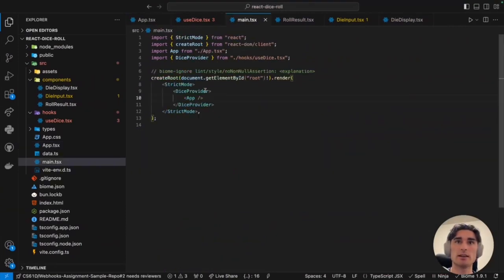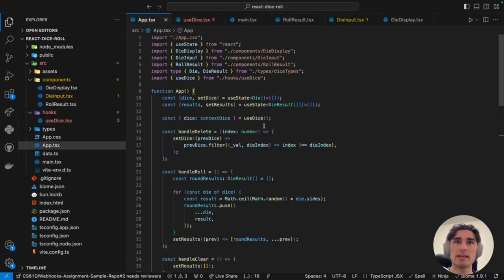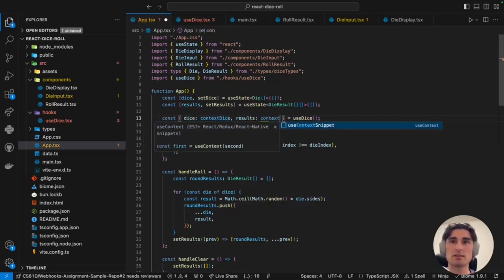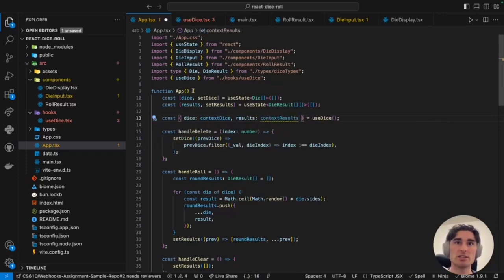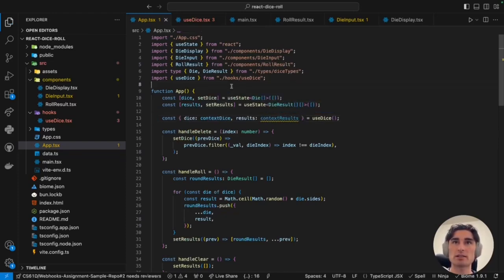It's defined in main.tsx. We have the provider, which initializes our dice value and makes it accessible to all components that it wraps. Then app.tsx uses our custom useDice hook to hook into that context, taking out a piece of it that it specifically says it wants to use. And if we wanted to change this and also include the results and say this is contextResults, we don't have to change anything with the props because our app is already wrapped with the context.